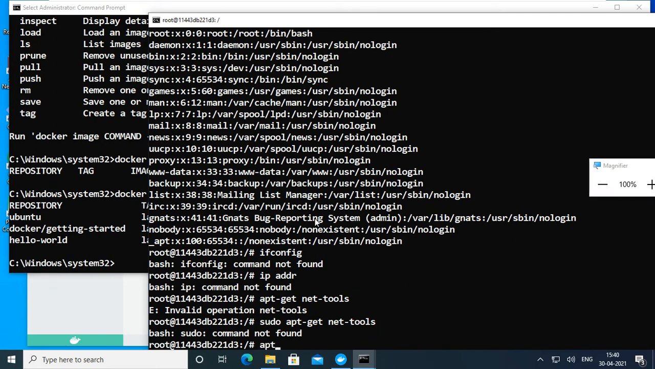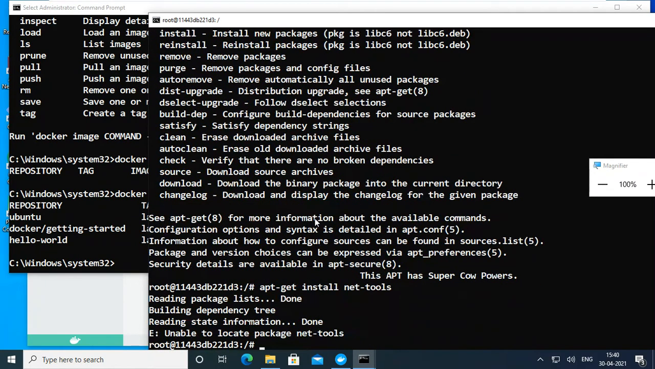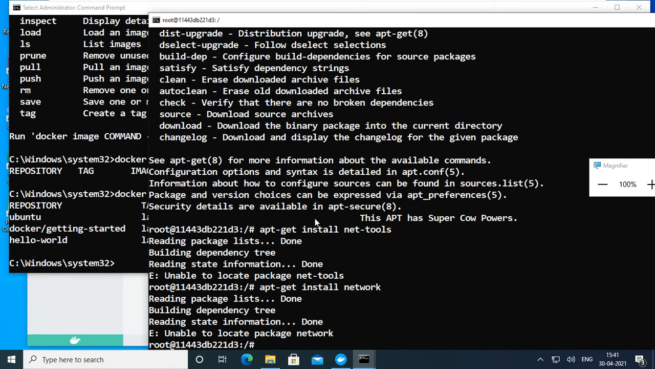Apt-get, apt-get install. In ubuntu we don't know, so we have to use CentOS kind of stuff. So what packages you don't understand? Okay, it doesn't understand anything. Okay guys, no problem.